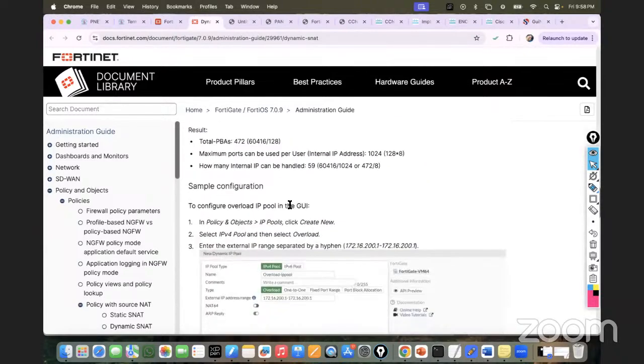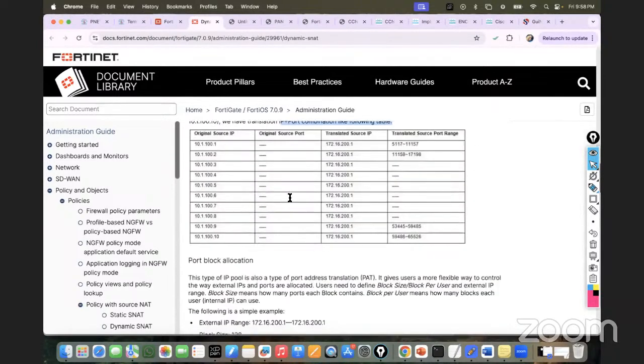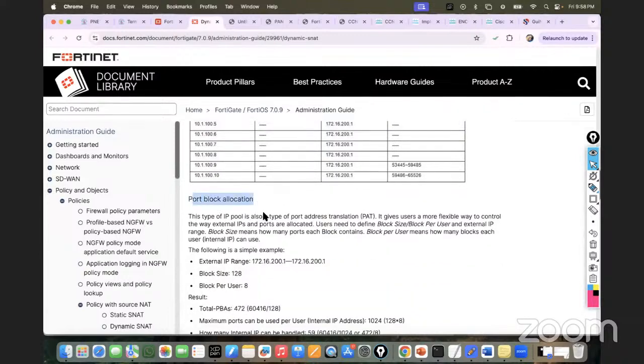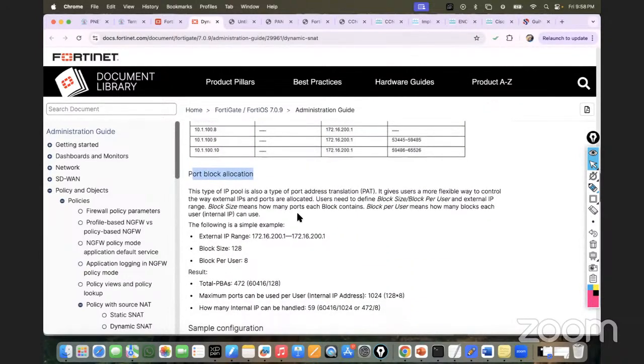See, if I go to the documentation and read about the port block allocation, try to understand, right? It's a little bit of mathematics. This type of IP pool is also known as port address translation. This is the same thing I explained. This is the port translation. It gives more flexibility to control the way external IP and ports are allocated for any source IP NAT translation.